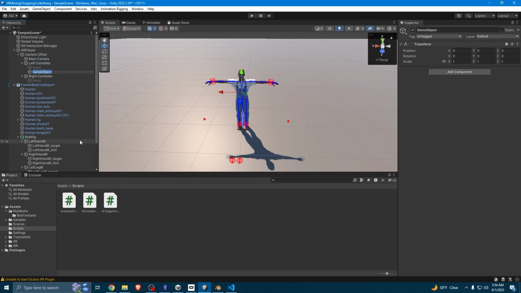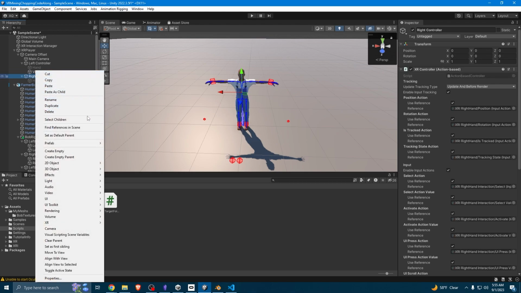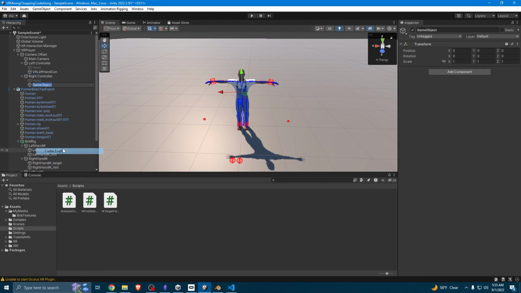We'll go ahead and create an empty under left controller and call it VR left hand control. There's a specific name for this, I forgot, we'll just call it that. Then we'll create an empty right here and we'll call it VR right hand control. Make sure both are zeroed. Perfect.